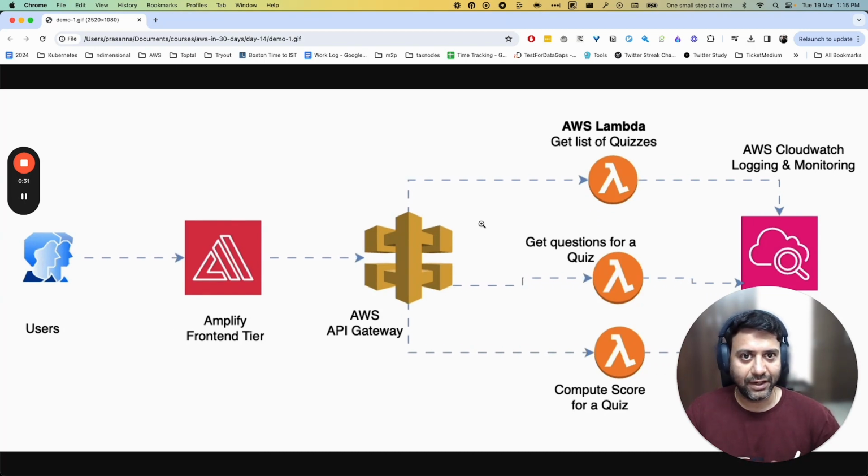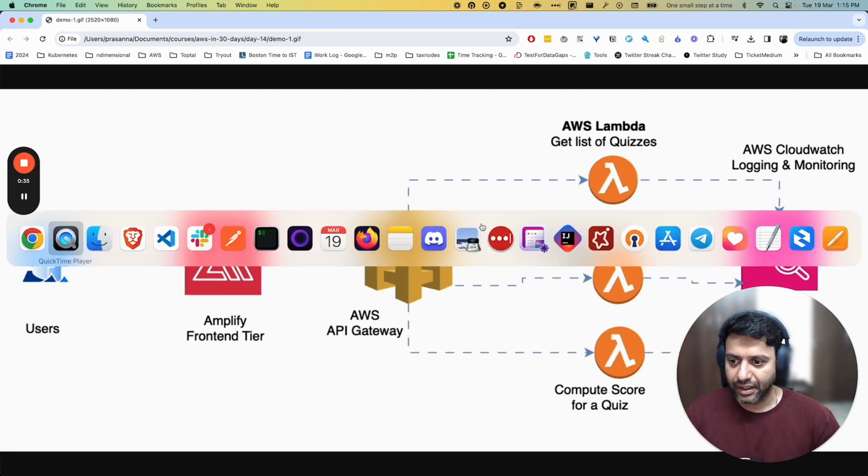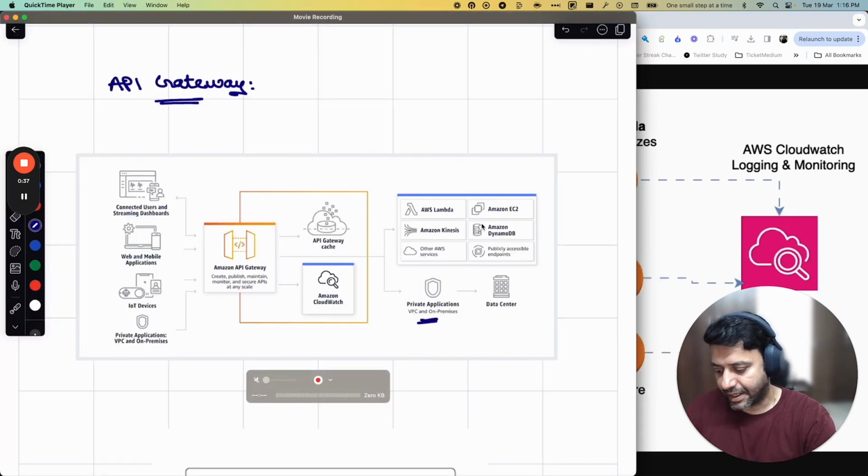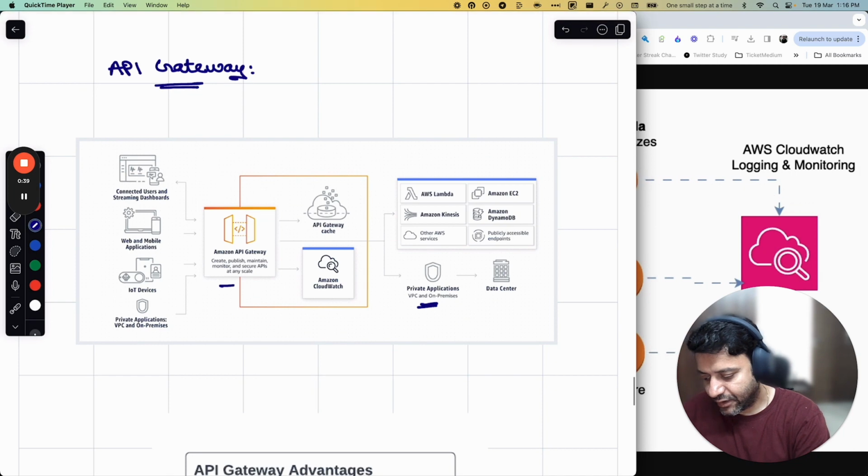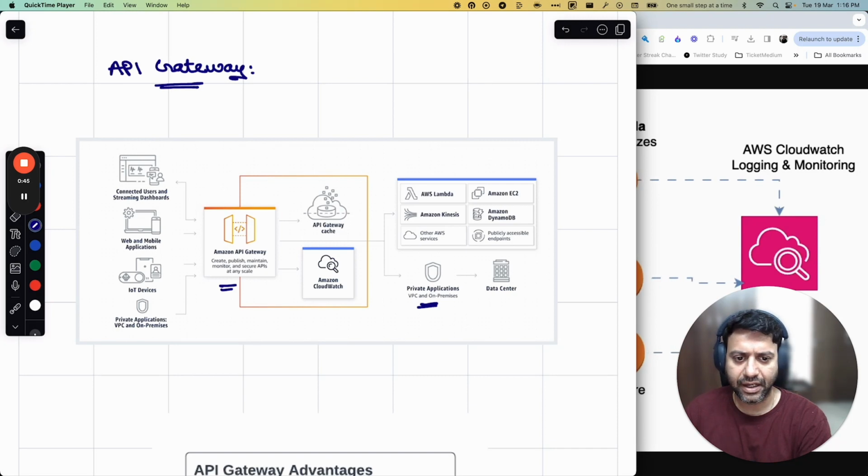So what is API Gateway? That is an important thing. Yeah, API Gateway, as the name implies, is like a gateway service. For example, you can have Lambda or different other AWS services which don't have a REST endpoint, or which can't be accessed from the outside world. In those cases, API Gateway is a very good service for it.